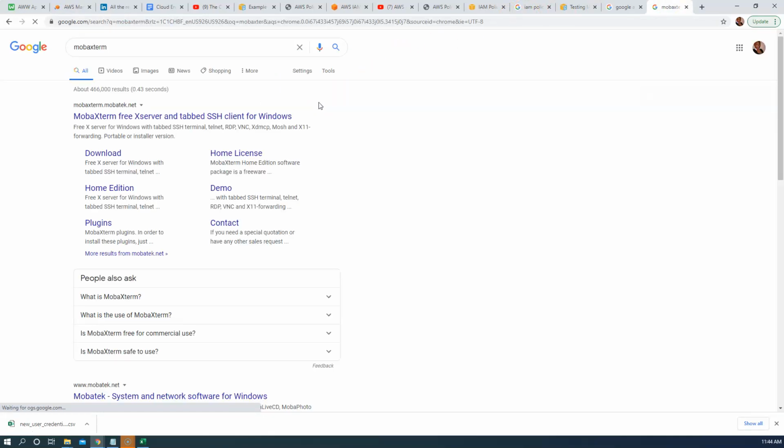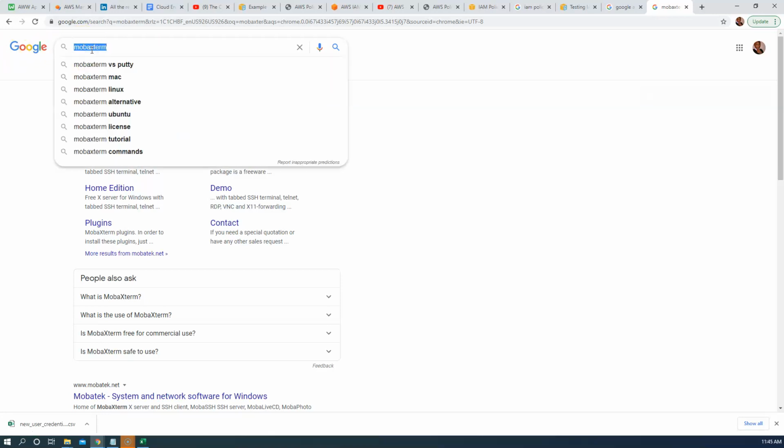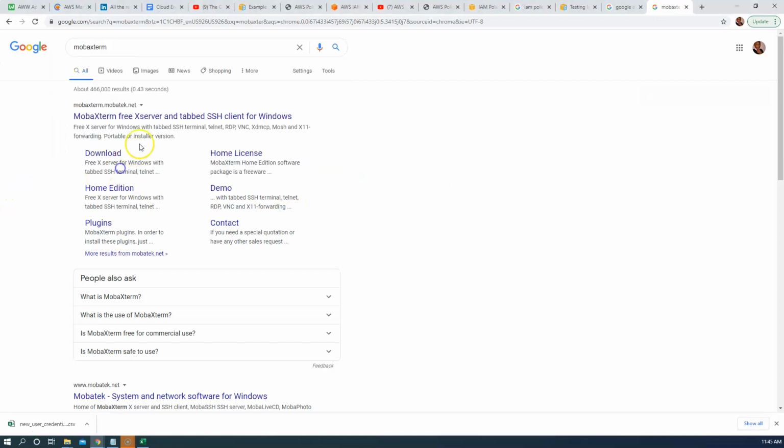If you have a Mac, you don't have to download this tool. You already have something called Terminal. So download this tool right here called MobaXTerm. Let me put it in the chat for you guys. Actually, how about I copy the entire link? Let's get the exact link.